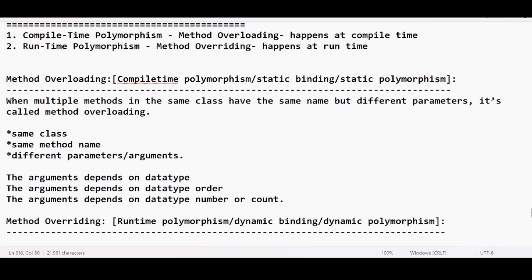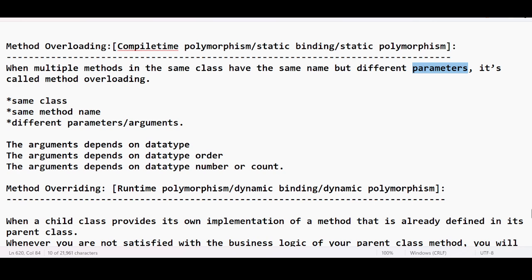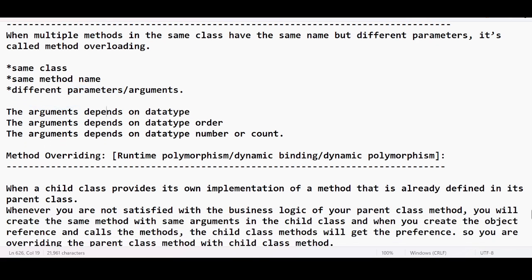What does it really mean when methods in the same class have the same name but different parameters? It is called method overloading. So you use this method overloading concept within the same class. You keep the same method names, but you play with the arguments or parameters. You can play with the data type, the data type order, and the data type number or count. This is all about method overloading.